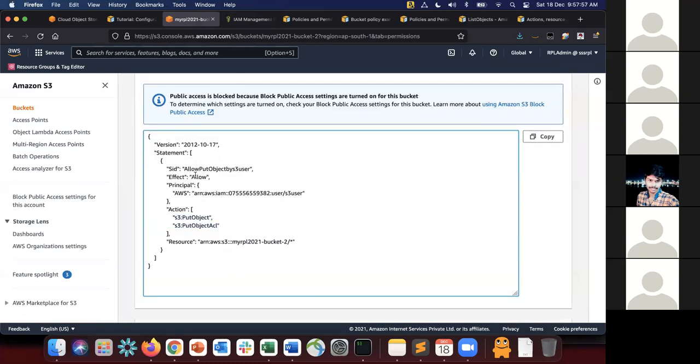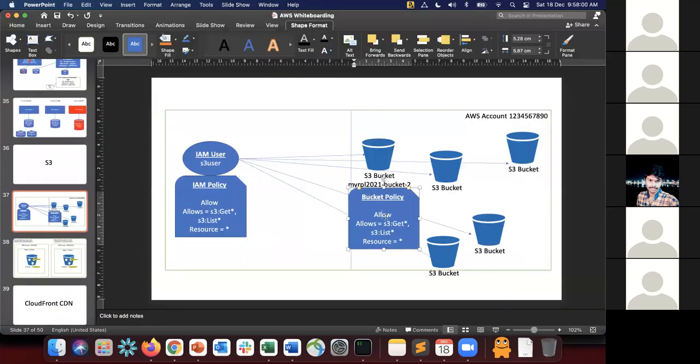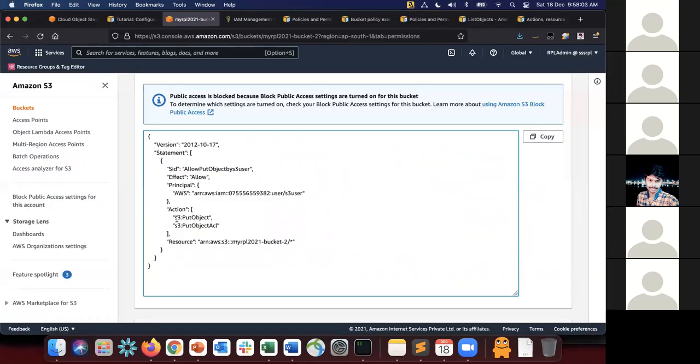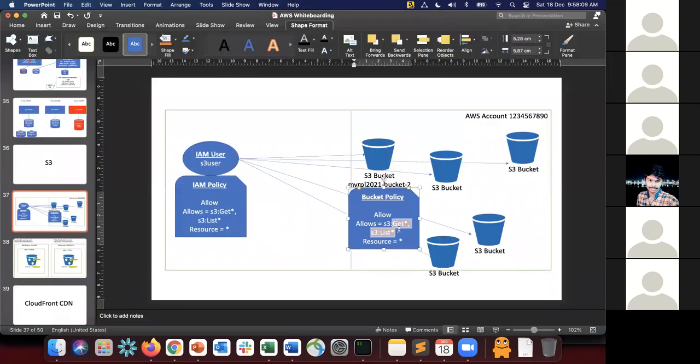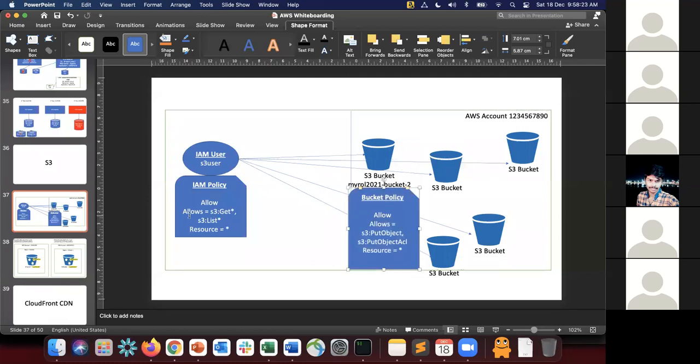What it says is the effect is Allow. What does it allow? It allows the actions S3:PutObject and S3:PutObjectAcl. So these are the two actions that it allows. And the resources are the same: this bucket itself. This is the resource.